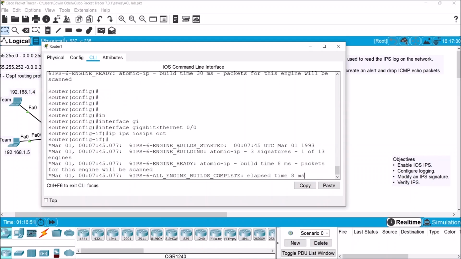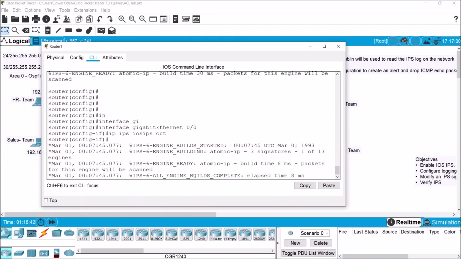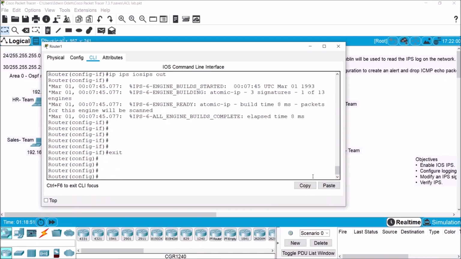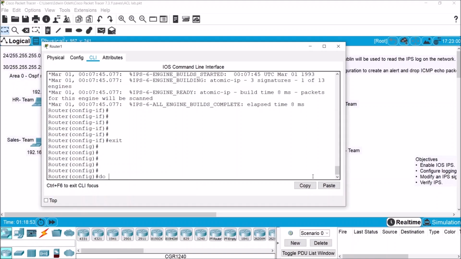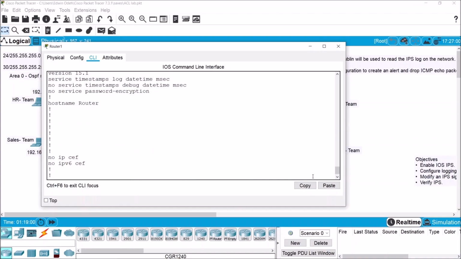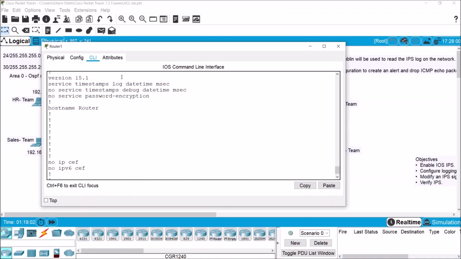Now, let's confirm our running configuration on the router. We use the command exit and type do show run to show our running configuration we have on our router. When we scroll through, you can see we were able to set our timestamp. And we have only one entry. And our IP signature category is set for all. And retired is set at true.